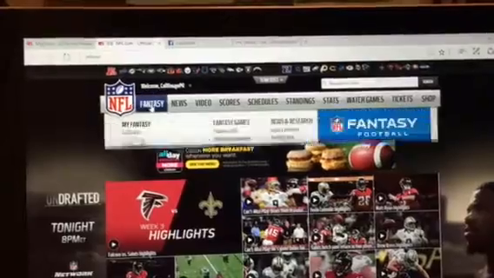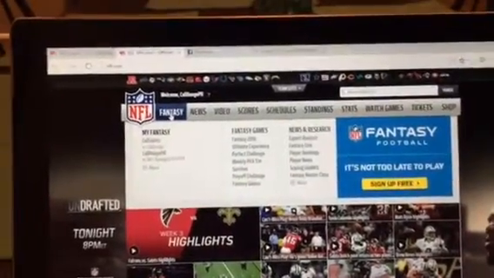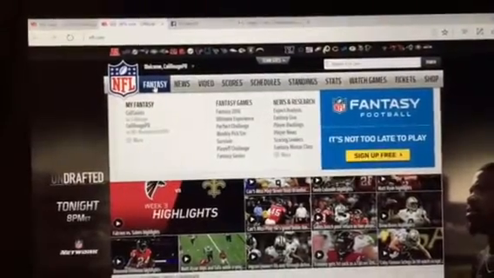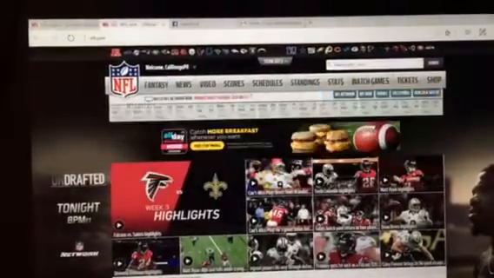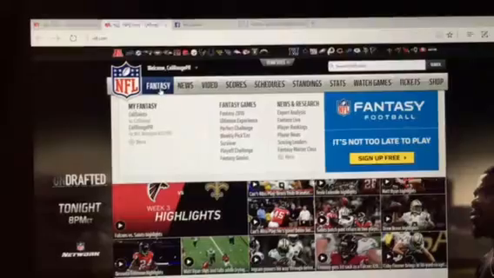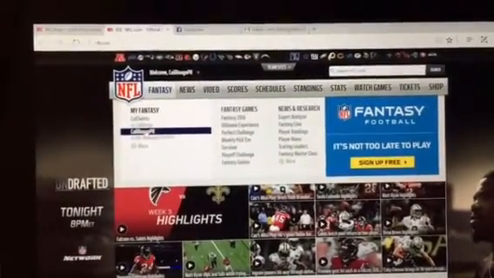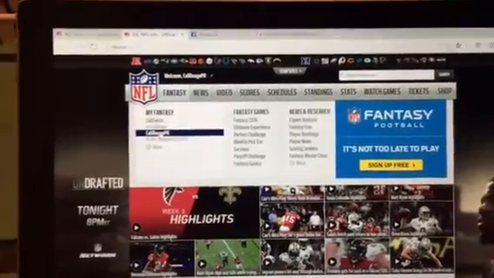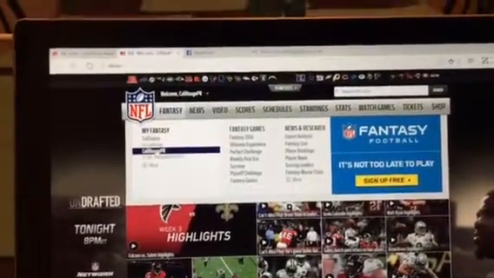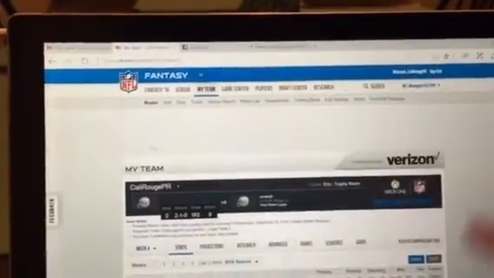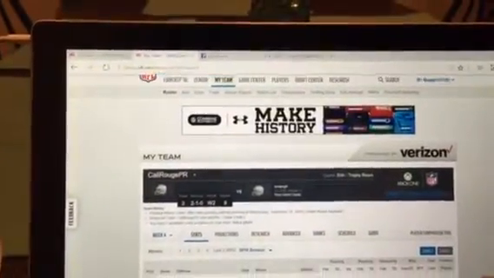So when you log in, I'm going to show you guys how to move your guys on your roster, and add or drop players as well. When you log into your NFL account, hover over Fantasy and drop down to the league that you want. Some may have more than one league. You probably will only have one league if you're new. So this is my practice league, CaliRouge PR. You click on it and your team pops up.